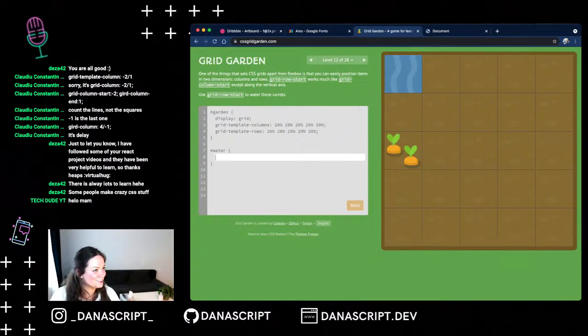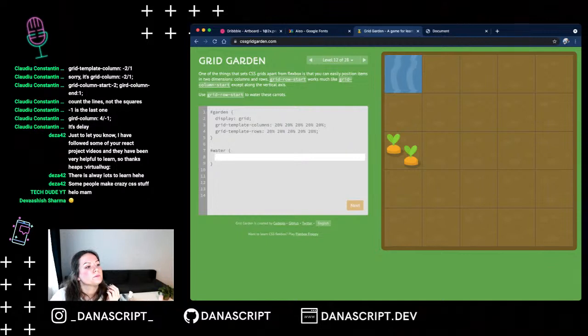Let's get back to Grid Garden. So one of the things that sets CSS grids apart from Flexbox, oh right, that's where it sparked my interest, is that you can easily position items in 2 dimensions. Okay. Grid row start works much like grid column start, except along the vertical axis.